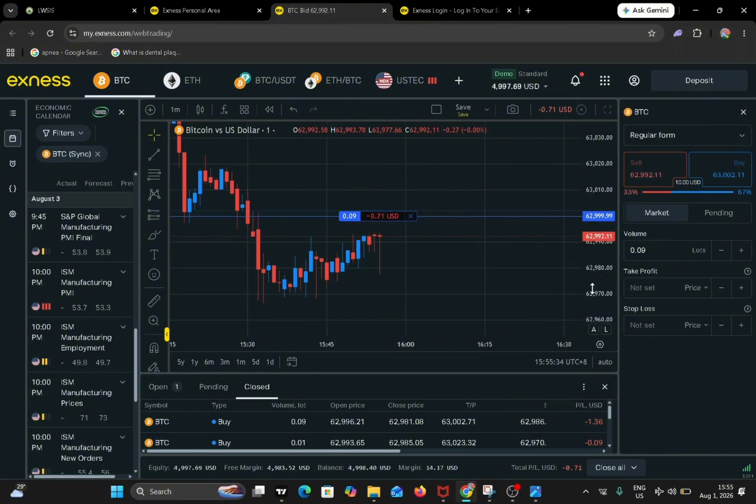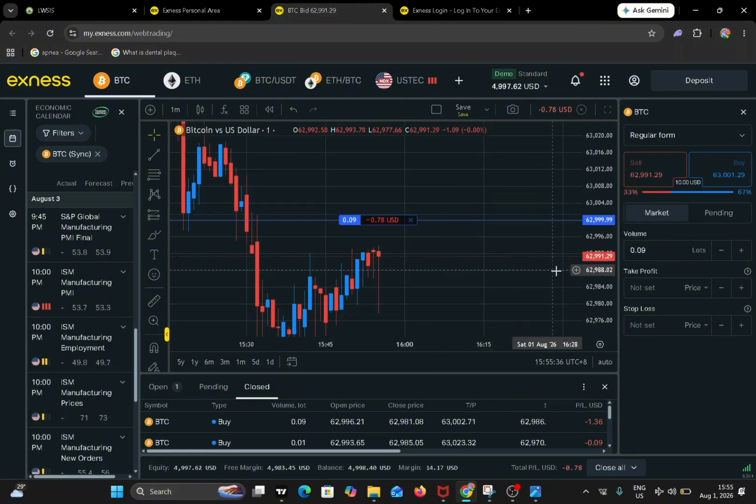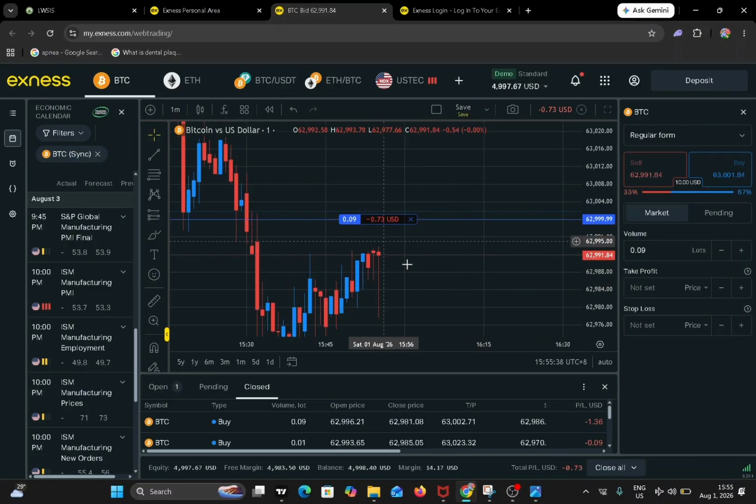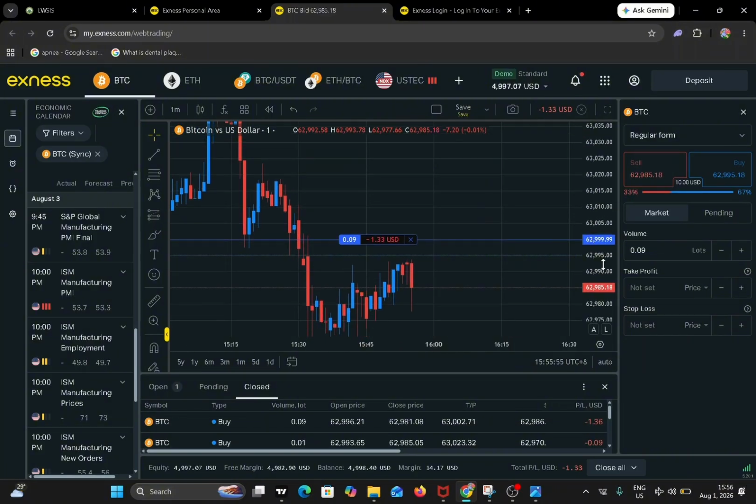Because you will get filled in profit immediately and the markets don't want that. And if this red line from this running chart crosses this opening that we set, we will immediately be in profit. So let me close this immediately.